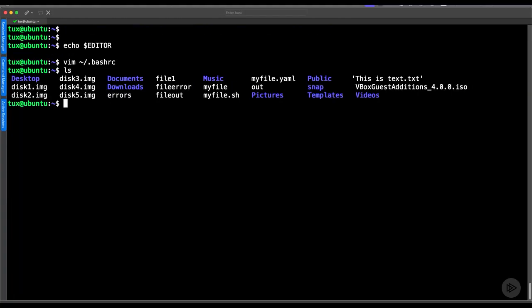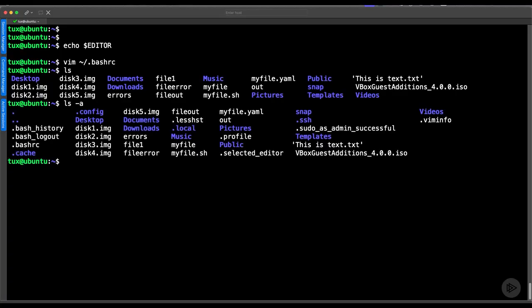If I look at the ls here, I don't see the .bashrc file. But if I look at ls -a, I see hidden files and hidden directories. Where a file or a directory begins with a dot, it's hidden. Directories are in the dark blue, files are in the regular white color. So I can see the .bashrc file.